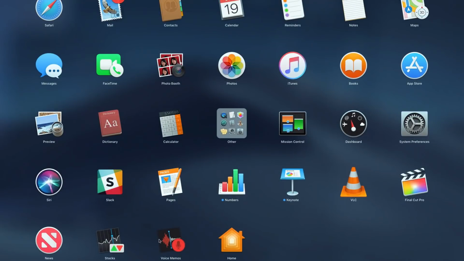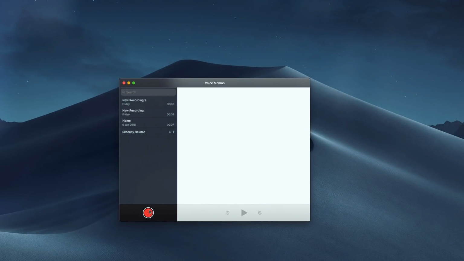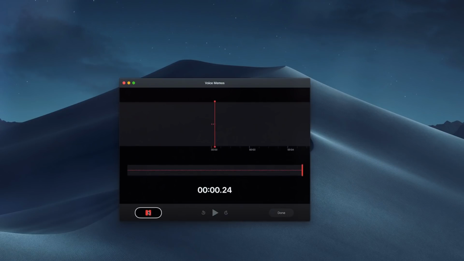Next up is the Voice Memos app. Again, just like iOS, you can record notes or a lecture, or even a voiceover if you wanted. And of course, like all of these apps, it will sync with your macOS and iOS devices.